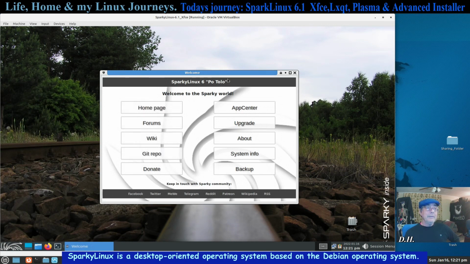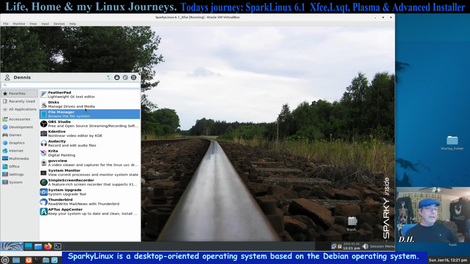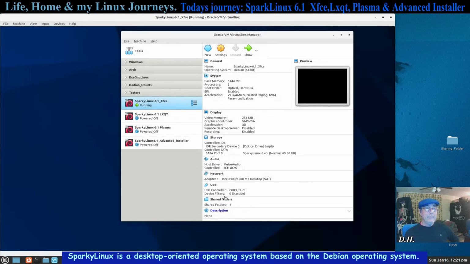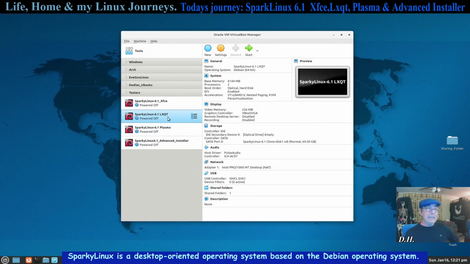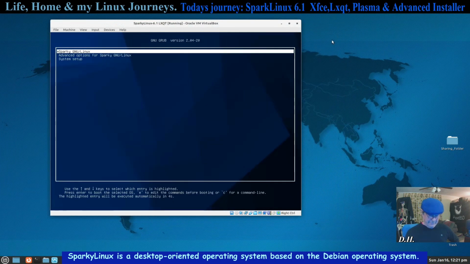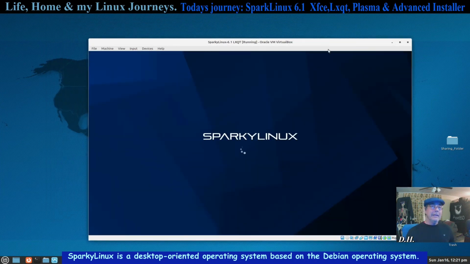Actually, it didn't come up a while ago, did it? So I must have found a way. So this is the Xfce desktop. So I'm going to make this quick so we can look at the LXQt. And I haven't done any customizing in the LXQt or Plasma. So what you'll see is what you'll get. There'll be no customizing at all.